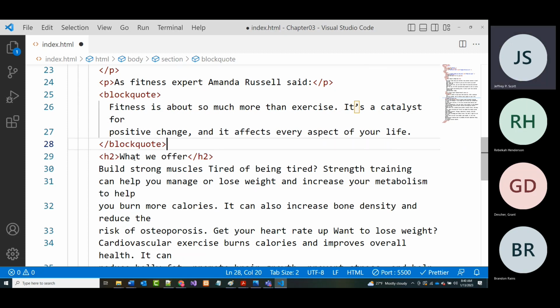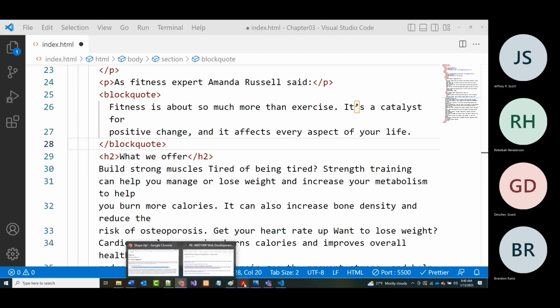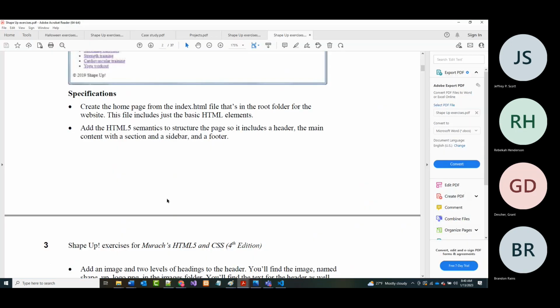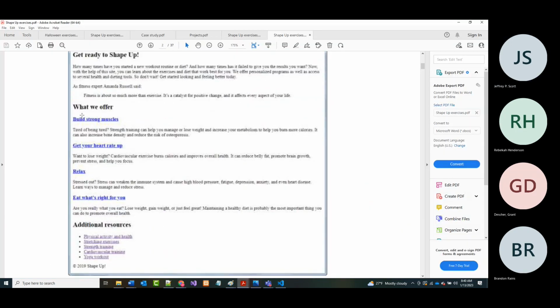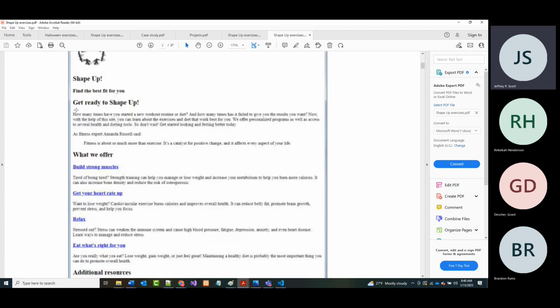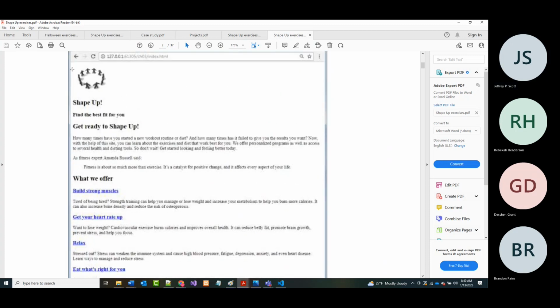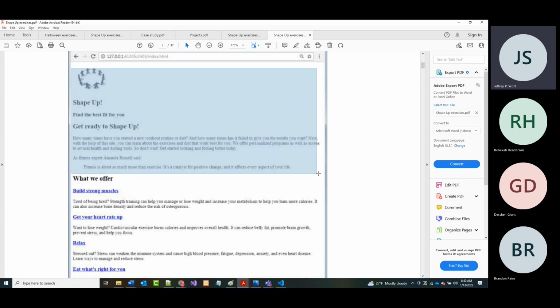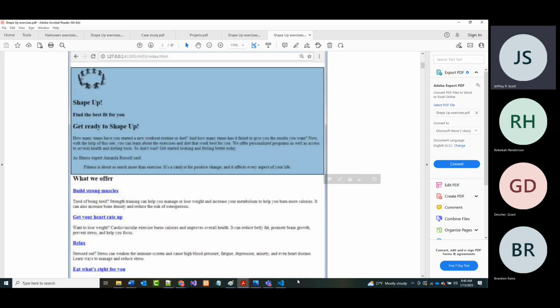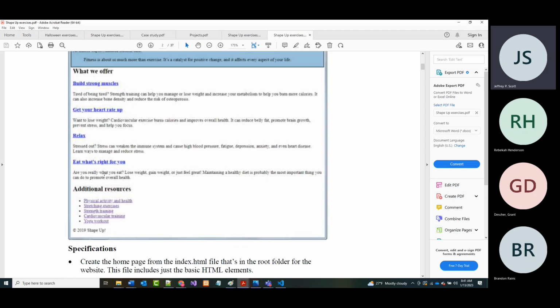So what do we have here? What we offer. And this, build strong muscles. Well, a couple things about this. Let's take a look at the way this is supposed to look. So we're down to here, what we offer. Right now we have done all of this up till right here. All of that is done, and I think it looks the way it's supposed to. Go back and double check it again later. But that brings us down to here.